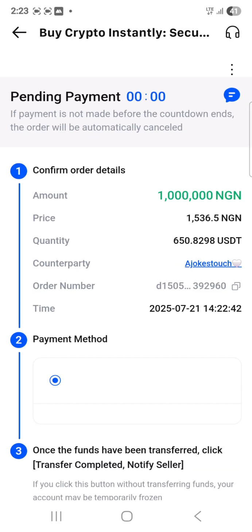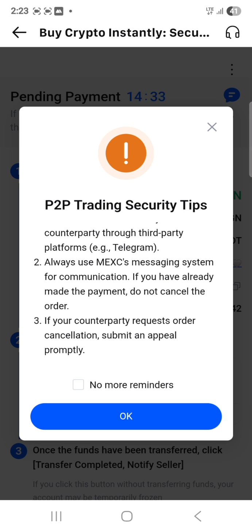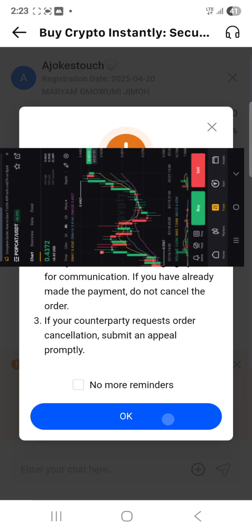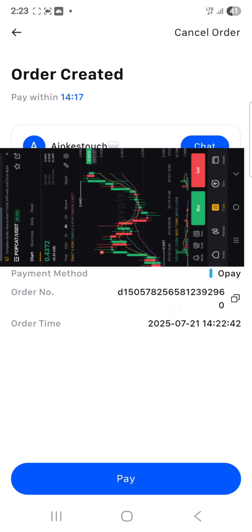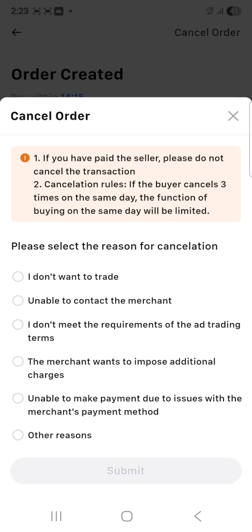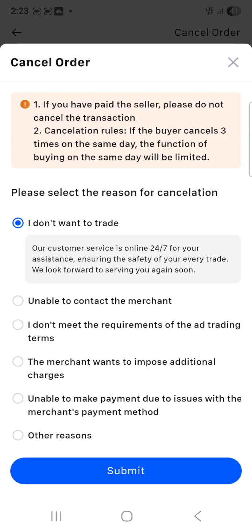It's taking me to the dialog box. Okay, it's saying, "Thanks for placing an order, please text or call me if I'm delaying." As you can see, this person wants to deal sharp, so I will go ahead and cancel this. I'm so sorry for doing this. I'll click on cancel order. I don't want to trade. I'll click on submit.